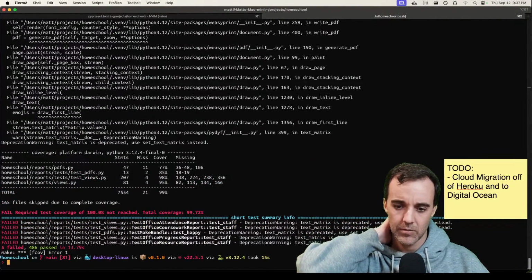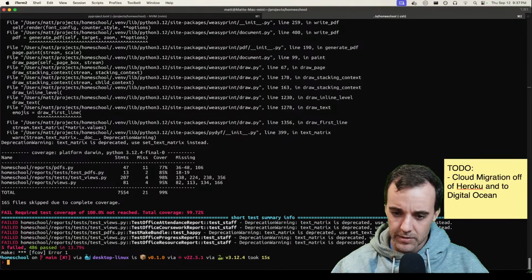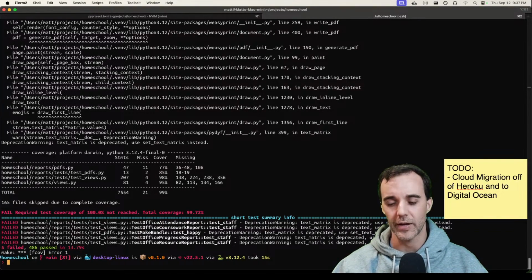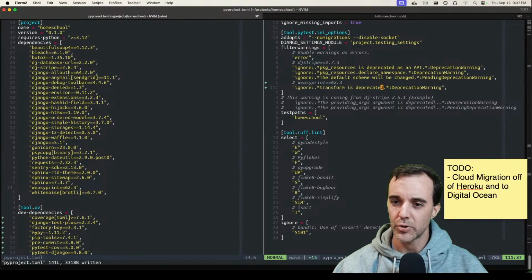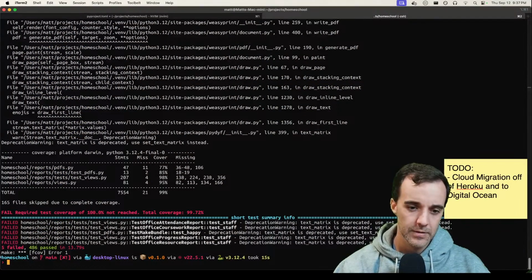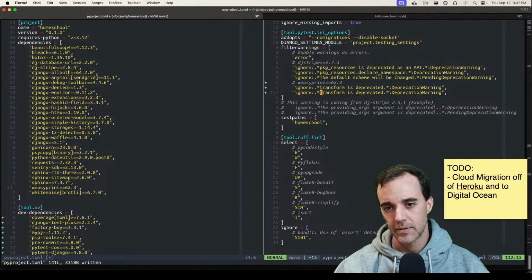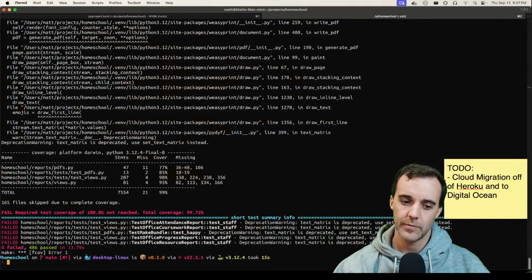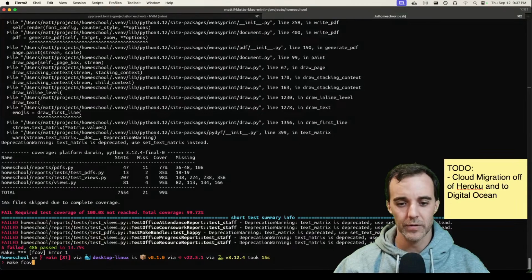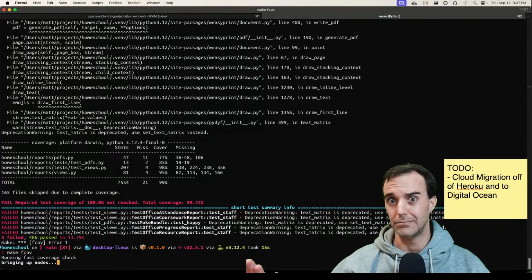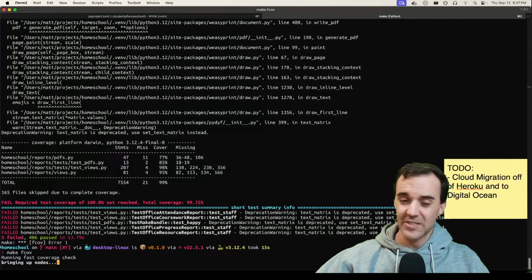Oh, I didn't do it right. Now it's a different deprecation warning. So okay, it's getting through another one. You jerks. Text matrix. Text matrix. We'll just do this until the WeasyPrint errors go away. There's nothing I can do about these.